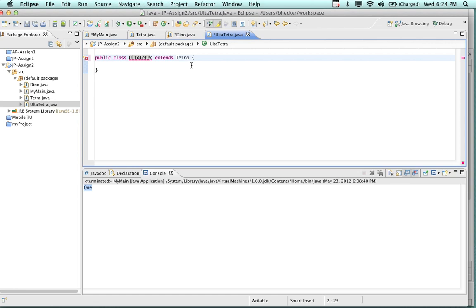Is something wrong with that word? Tetra. Let's see what the error message says. Implicit superconstructor Tetra is undefined. Yes, I know. For default constructor.